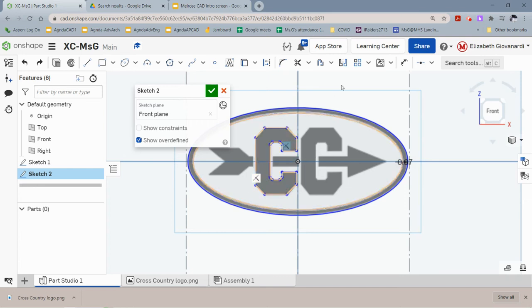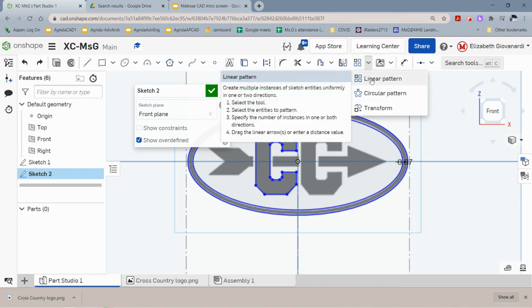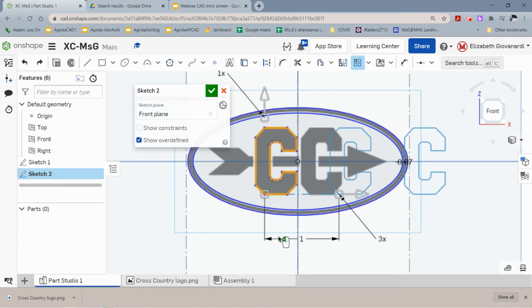So what you normally do in CAD is rather than saying copy, you actually pattern it. And that just creates a repeating pattern of a certain sketch entity. So I'm going to click this drop down and say linear pattern, because we want it to go in a linear direction. And I'm just going to draw a selection box around everything I want to pattern.